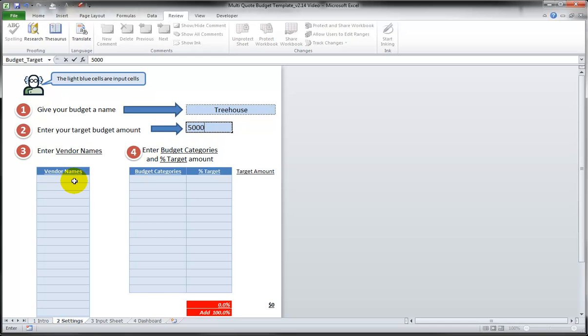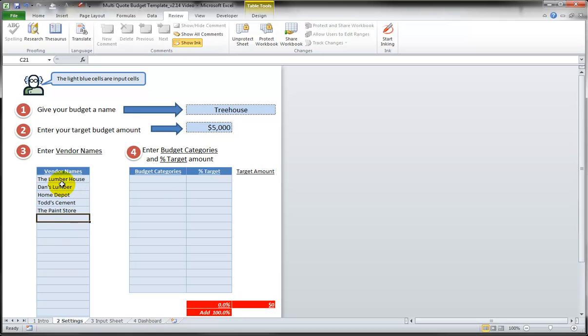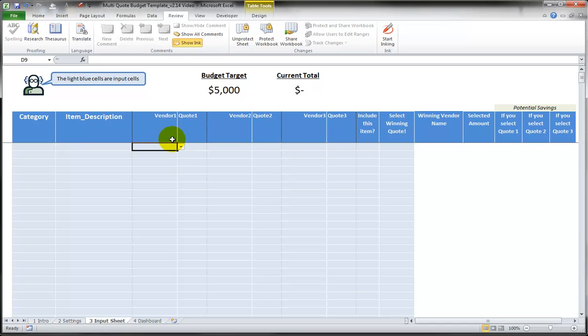And then I'll just go down to vendor names. I'm going to quickly enter some vendors. And these vendor names will be what will appear in the drop-down list over here. So when you enter the different vendor names for a particular item, this is what you would see in this little list here.